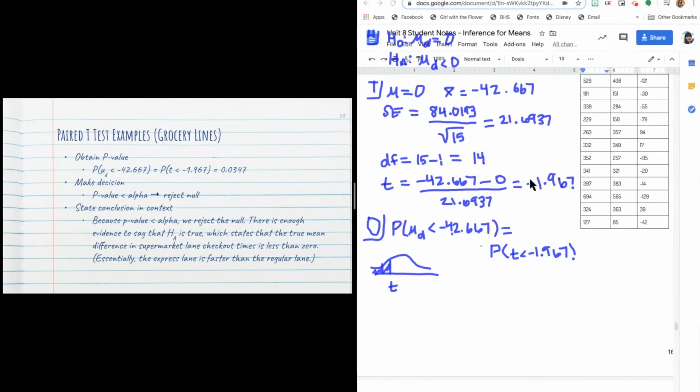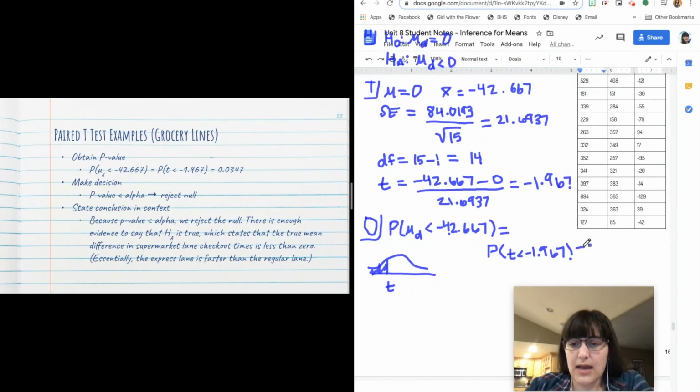I'm going to go back over here, and I figured out what this value was: 0.0346. I realized I forgot to set an alpha value at the beginning, but that's less than any reasonable alpha value we would set, because typically we set it at 0.05. I'm not going to write the rest of this out because you have it over here to the left. We're going to reject the null here because the p-value is less than alpha. And then there's my conclusion in context. Because the p-value is less than alpha, we reject the null.